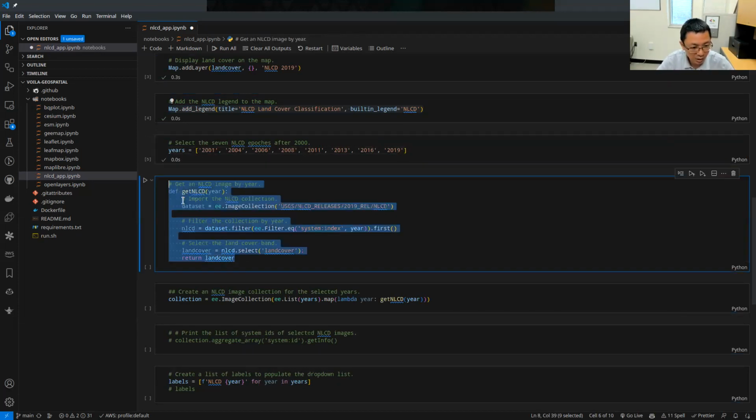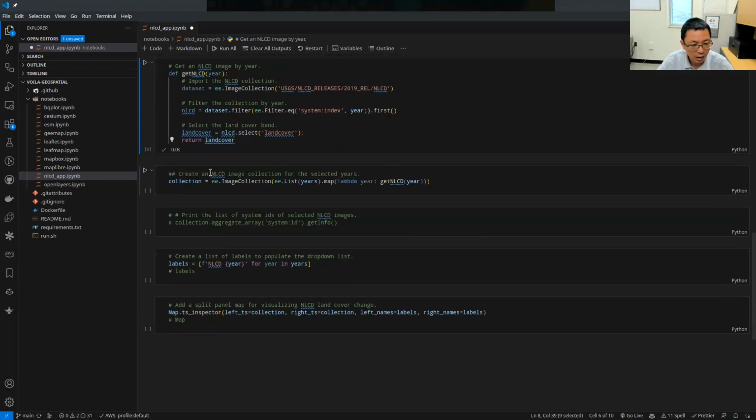And similarly, we have this get NLCD function. Basically, you give me a year and I give you an image. And so if you run this one, just a function, then you can use the looping. So in Google Earth Engine, the function is called .map. So the .map function is a very powerful one. It's probably the most powerful function in Google Earth Engine. It allows you to do parallel processing.